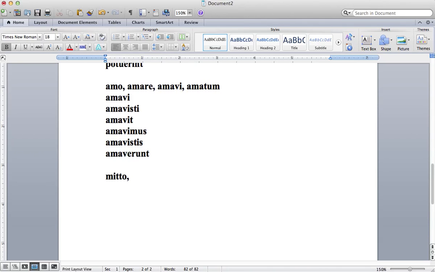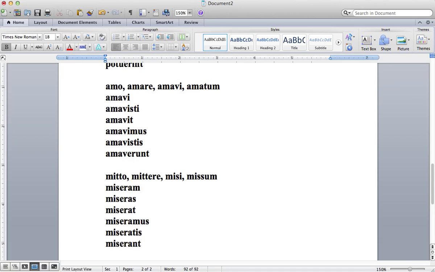If I'm going to use the verb mitto, mittere, misi, missum, once again I go to the third principal part, I drop the final i to get the base, and to that base I'm going to add the endings for whatever tense I want to conjugate it in. If it's pluperfect, miseram, miseras, miserat, miseramus, miseratis, miserant. And that's simply the end of it. There is nothing more to learn.